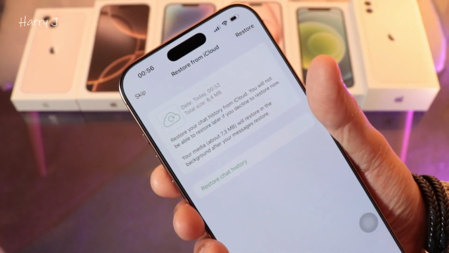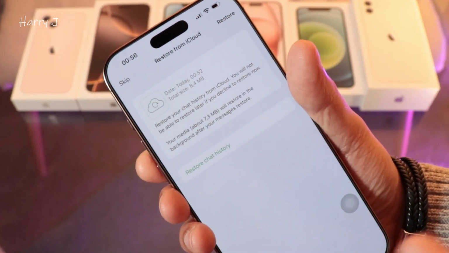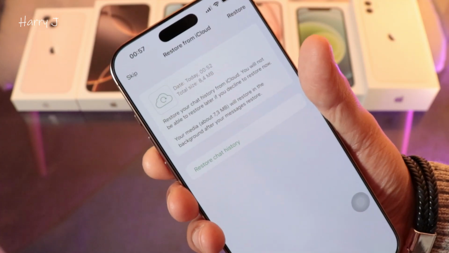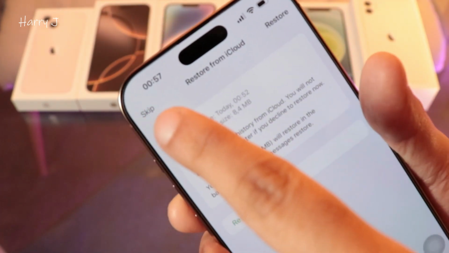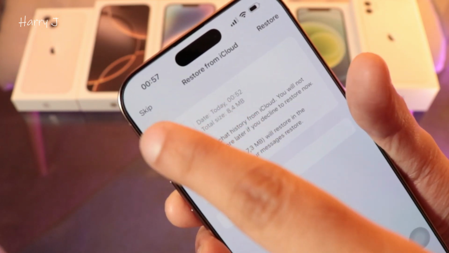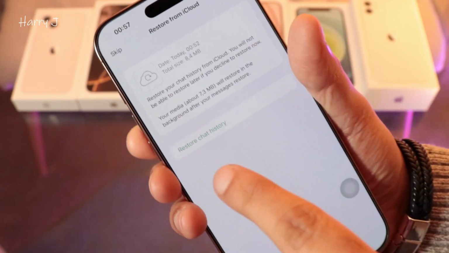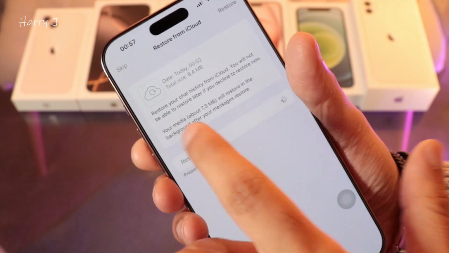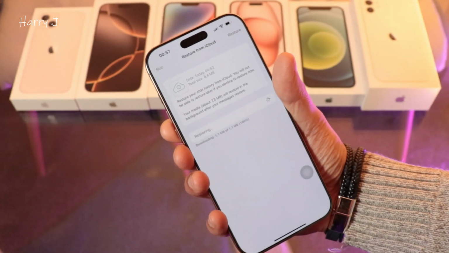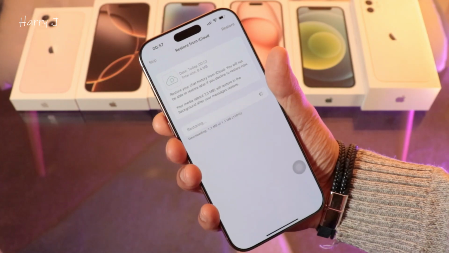Now, the important part is this side. I have a backup, so I'm going to restore the backup from chat history. You see here two options, skip. If you don't want to restore from backup, hit skip. If you want to restore, hit restore here. And here also is restore from chat backup. I hit this one, so restoring all the chats that I had on my other phone.